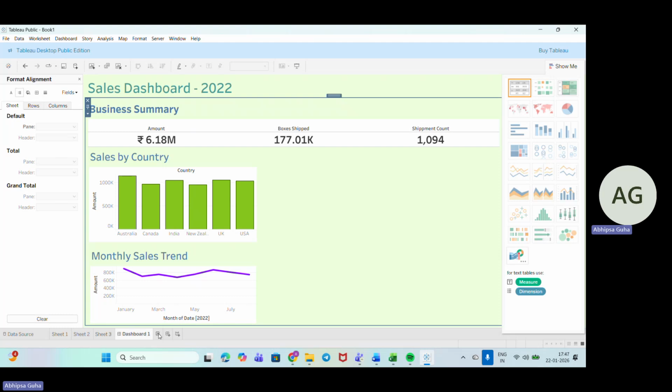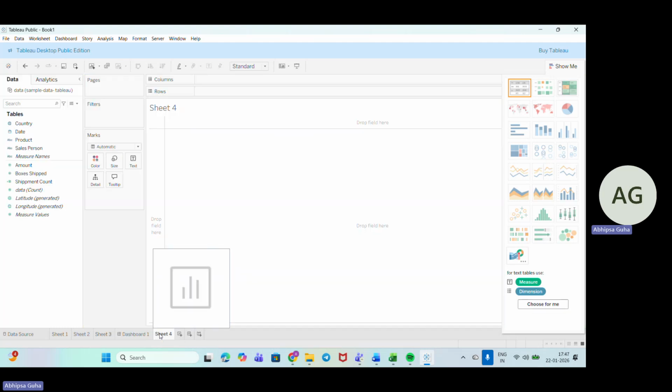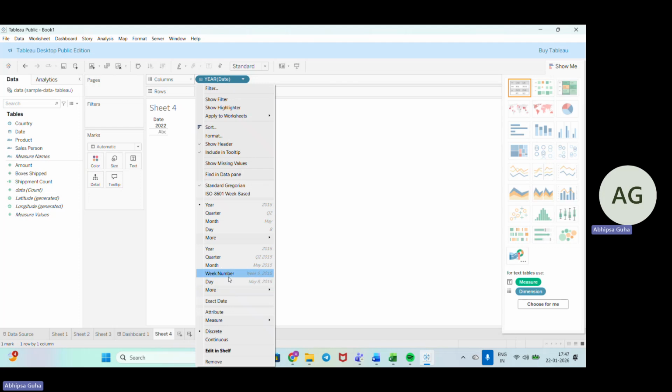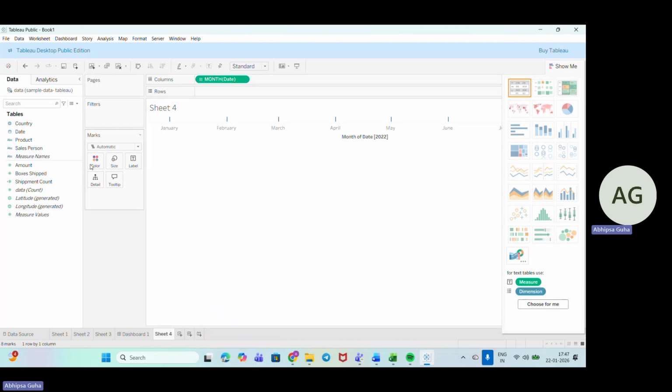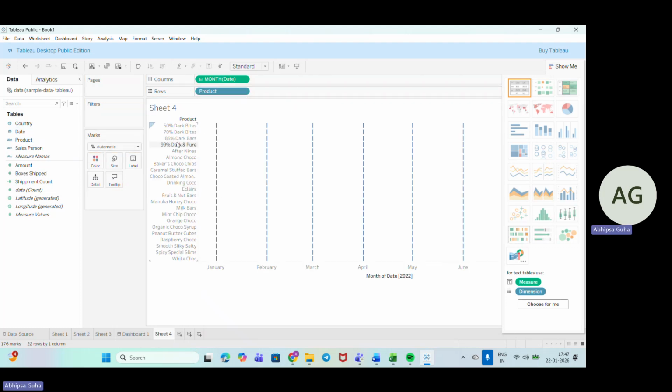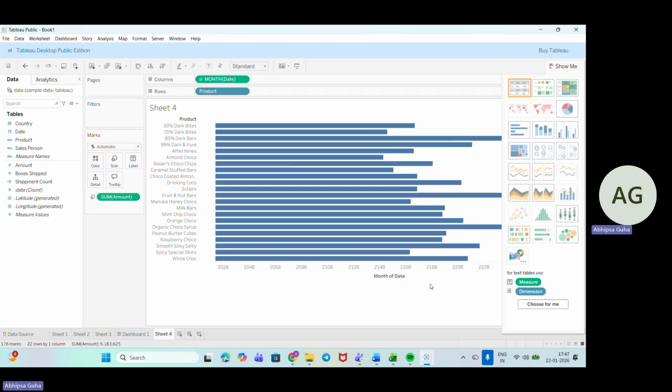Again, we will be creating a worksheet up here. Basically, I want to create a month-wise product chart, showing which product is going by months. So I'll put date out here and add it over months. So this is the months with the product. Now you can see we have got the products going month wise, and I want to get it with the amount. So this is how we have got it. But these are the major products that we have got.